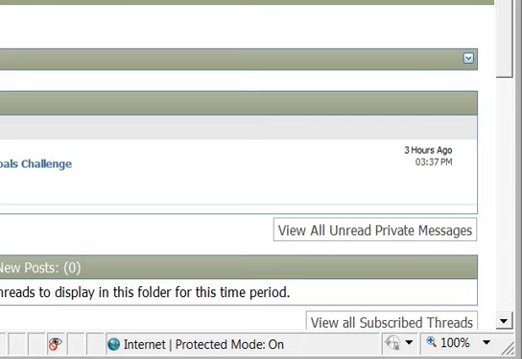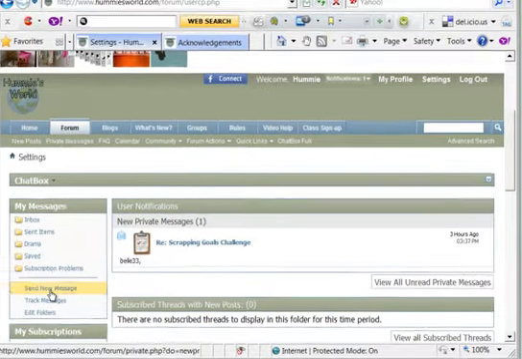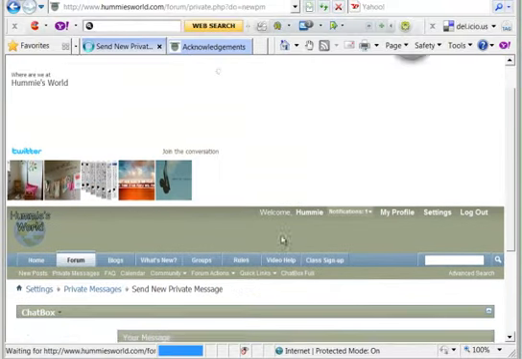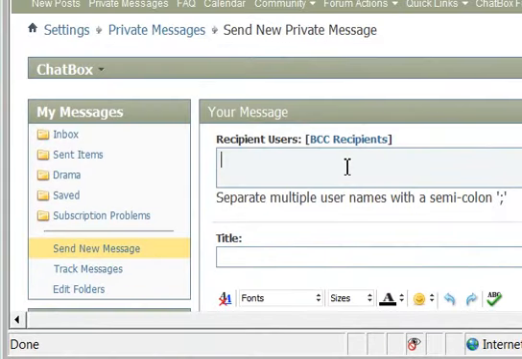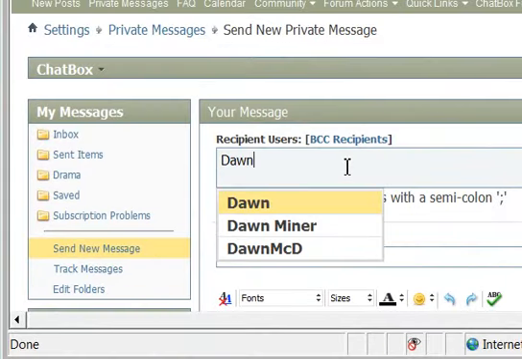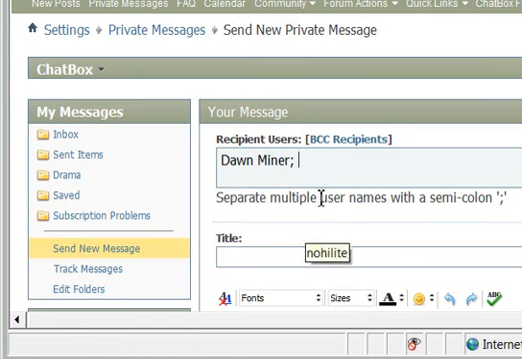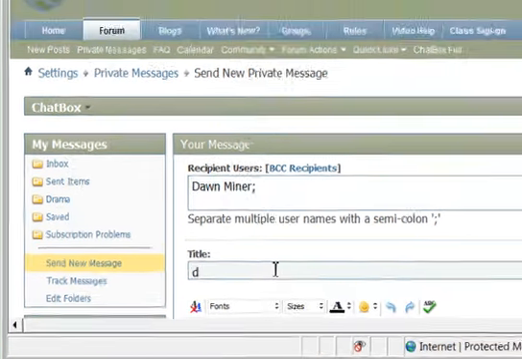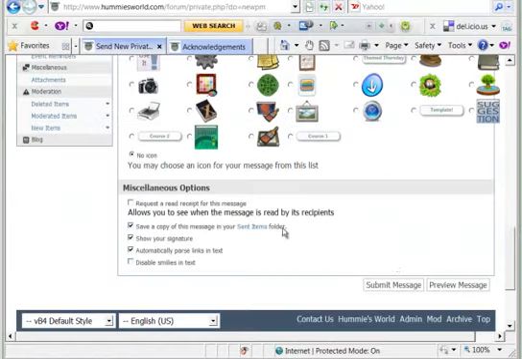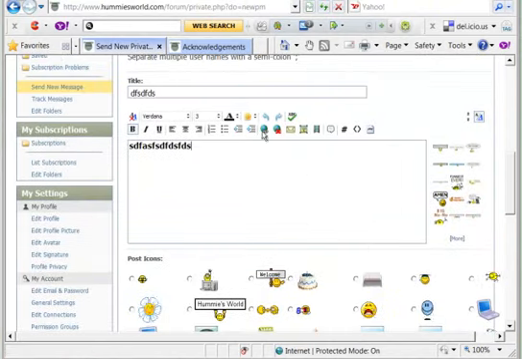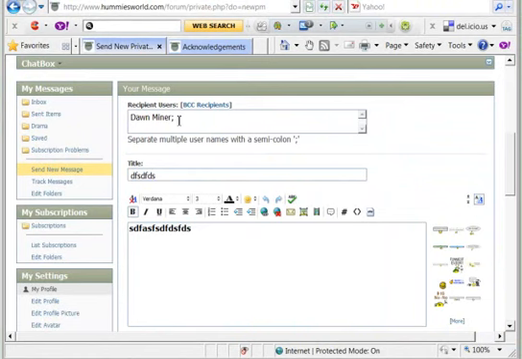Now let's say you want to send somebody a message, a private message. You can click on this button right here, and you can just begin typing. It has to be their forum ID. And you're going to see it's going to come up with some suggestions, and you can just click on the person you want to write, type in a title, type in your stuff that you want to tell them, and hit submit.